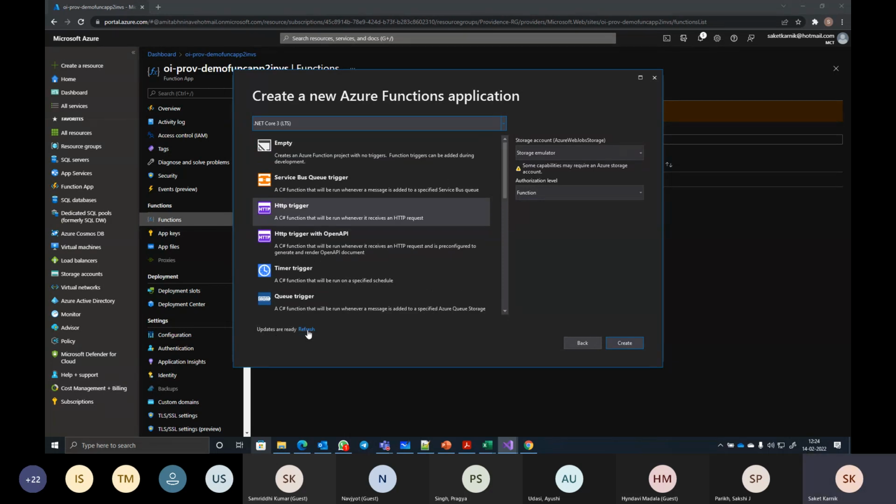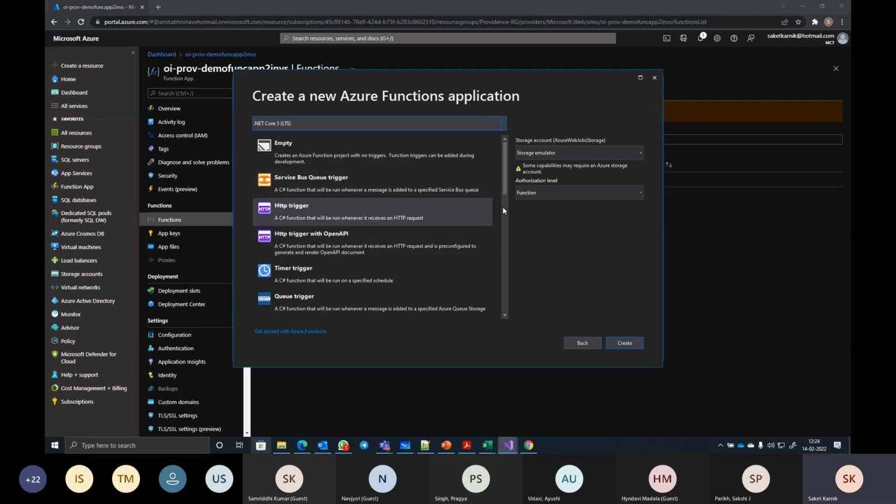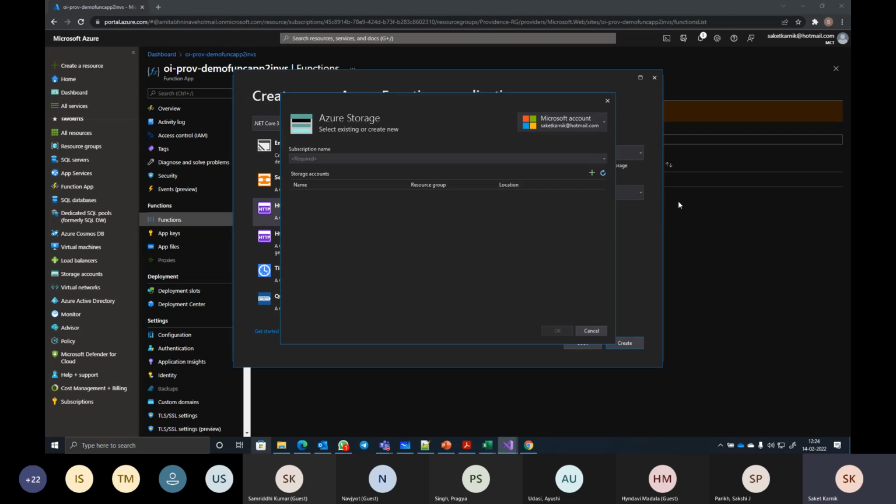Here it says updates are ready. If I say refresh, probably it will show me the changes also. If any new trigger is there, probably it will get added. Any old outdated trigger, if it has been removed, it will be removed. Anyway, right now we are interested in this HTTP trigger. A similar function we are going to create actually. Let's select HTTP trigger. For storage account I'll say browse, as we have already created a storage account.